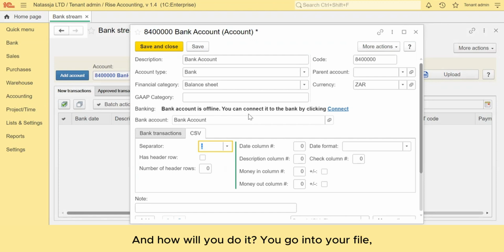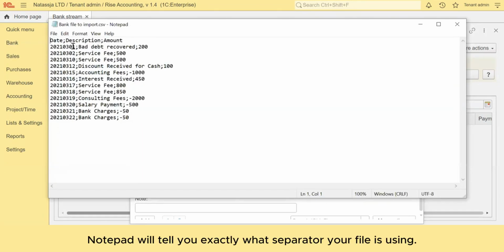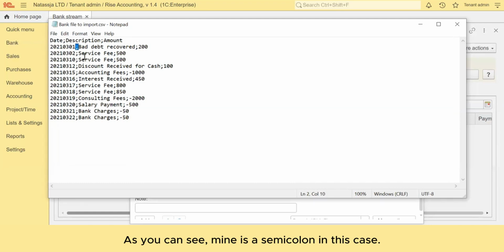And how will you do it? You'll go into your file, right-click it, and open with Notepad. And then when you open it up, this is what it will look like. Notepad will tell you exactly which separator your file is using. As you can see, mine is a semicolon in this case. Okay, so I will select semicolon.